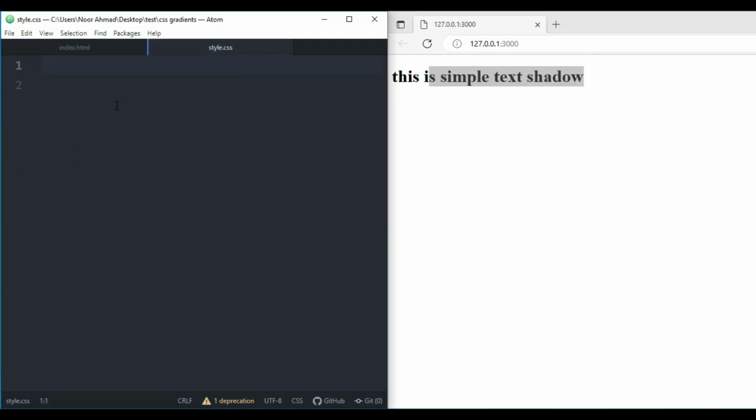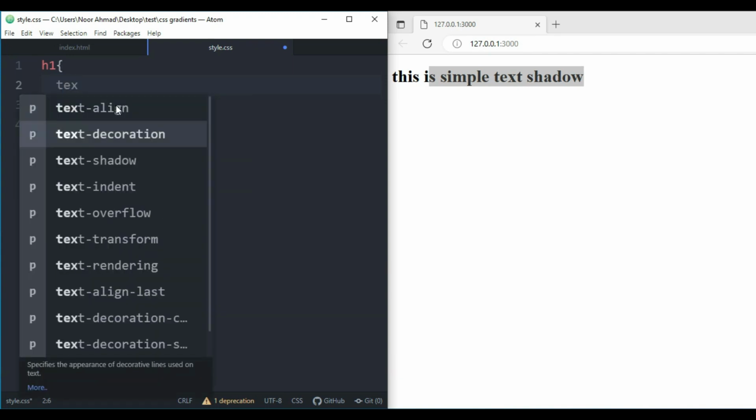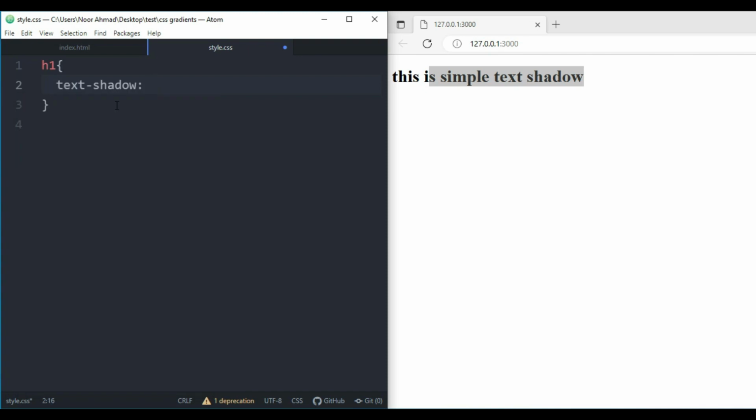And now let's jump over to the CSS, and here I'm going to target the h1 element and use the text-shadow property. Here I'm going to add 2 pixel horizontal shadow and 2 pixel vertical shadow. When I add a semicolon at the end and save this, as you can see, there is a 2 pixel vertical and 2 pixel horizontal shadow on this text.